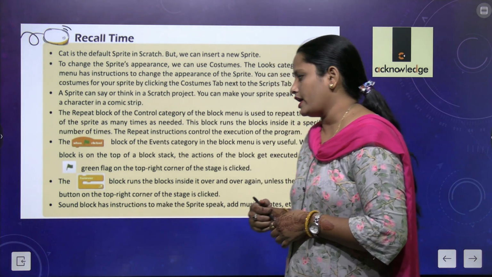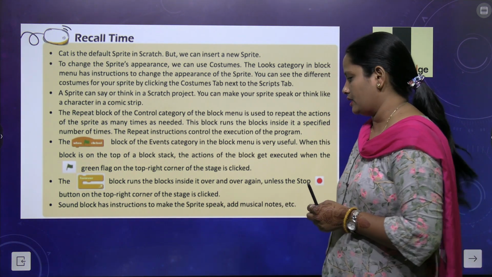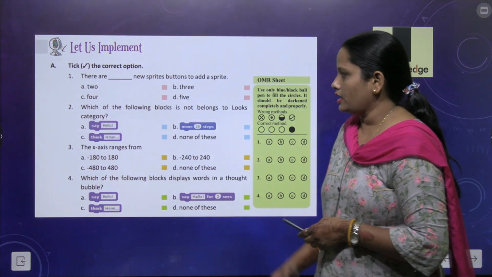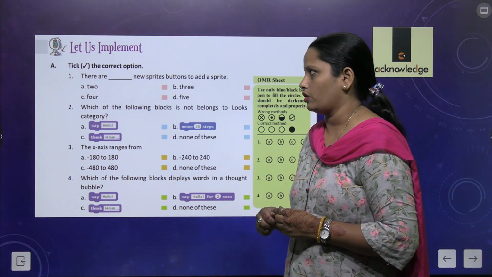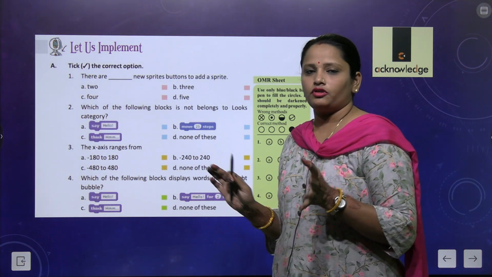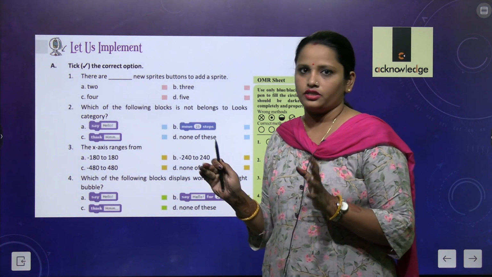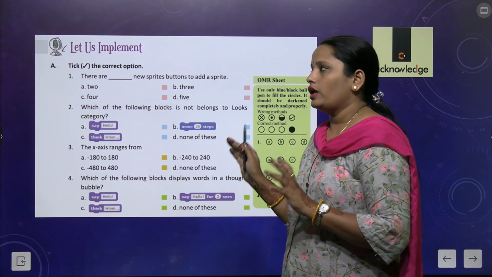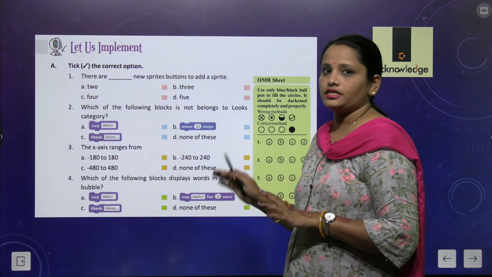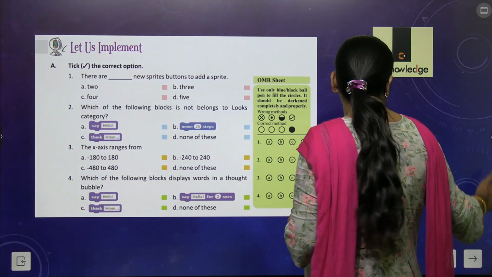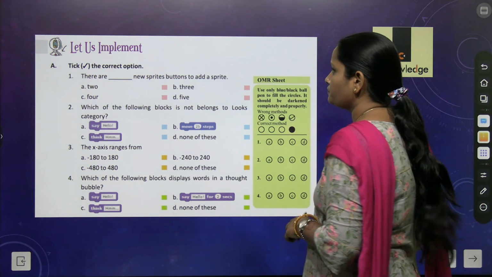The sound block has instructions to make the sprite speak, and we can also add musical notes in the sound block. After learning what we have done in our Scratch program, now let's come to the book exercise. So I think all are ready. Okay, let's begin with the first question.